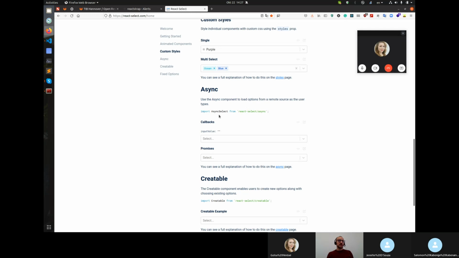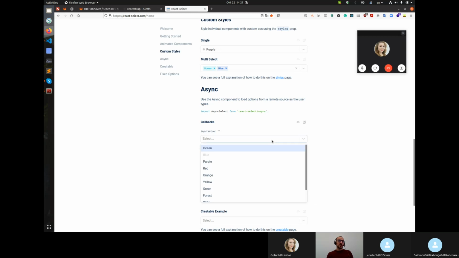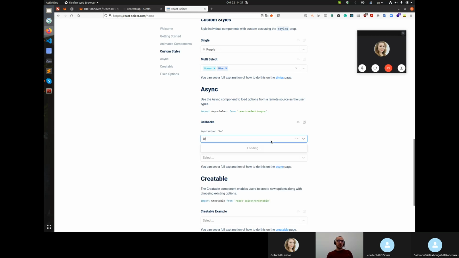I can show you here async. So here you see an async component to load options from a remote source as the user types. When the user types in this autocomplete, he will get the options of that autocomplete from a server or remote source. The remote source in your case is this API, and then it will load the options. So when the user types, it will load the options from that external service.